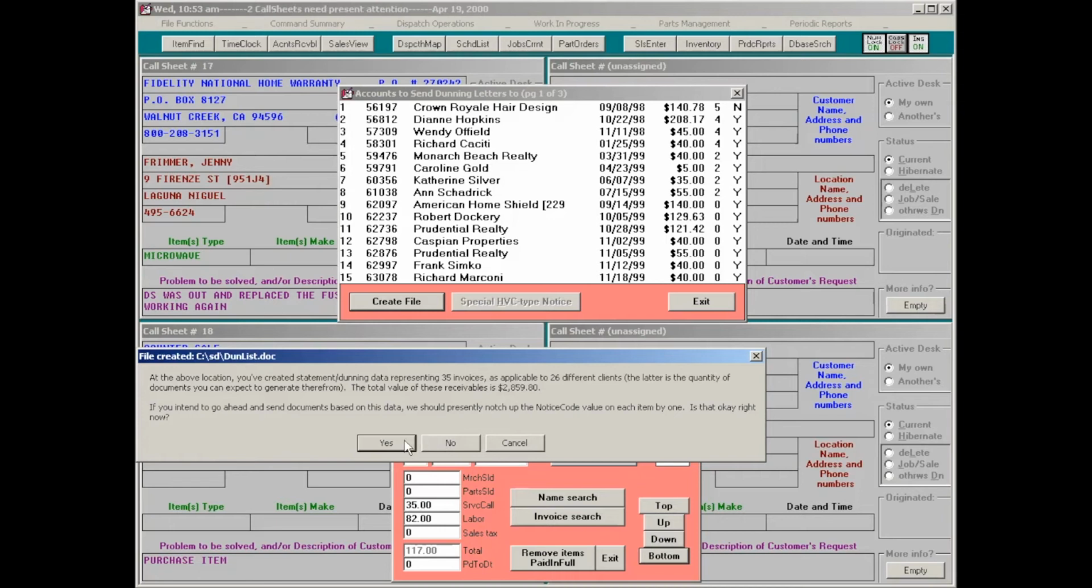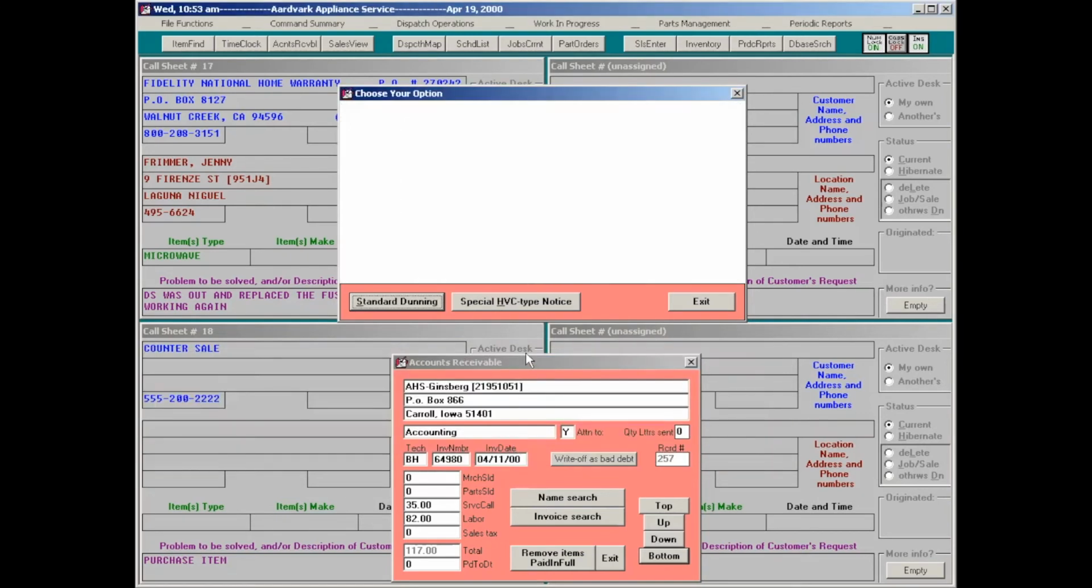It's also asking me if I want to notch up these numbers here, which we call the notice value, which indicates how many letters have been given in the past. I wouldn't want to say yes if I was just experimenting. I'd only want to say yes if in fact I was mailing letters, and then the numbers would be notched up to show that in fact I'd mailed letters to those people, and so on.